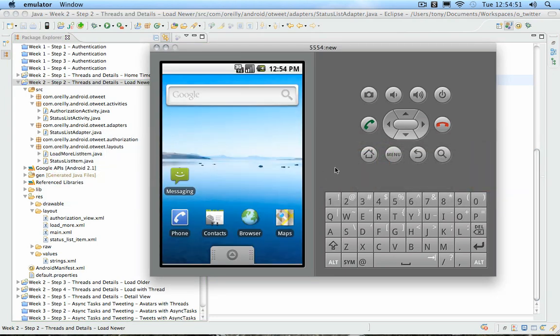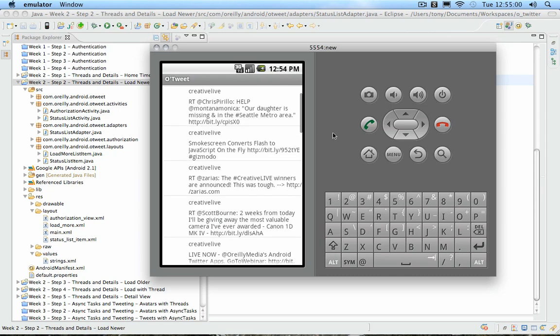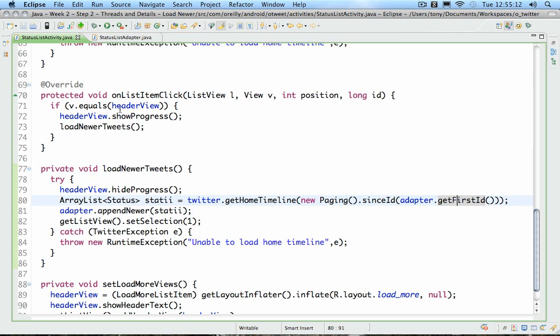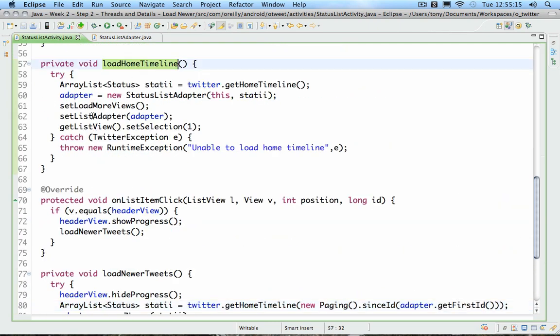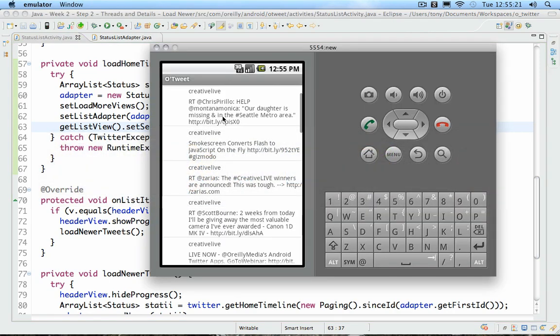Now the new code should be getting deployed. And once the home timeline is loaded here into the list, you can see that there's no header view showing up. This list item is the first one that shows up. And that's because, again, back here in status list activity, when I load the home timeline, the last thing I do after I set the adapter is set the selection to 1. And that's kind of a nice user experience.